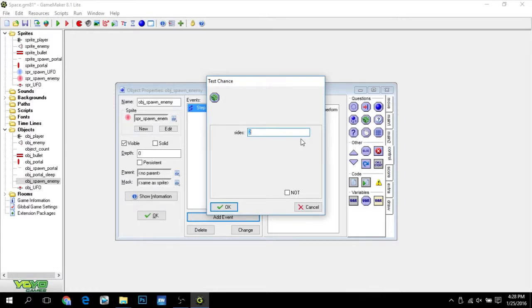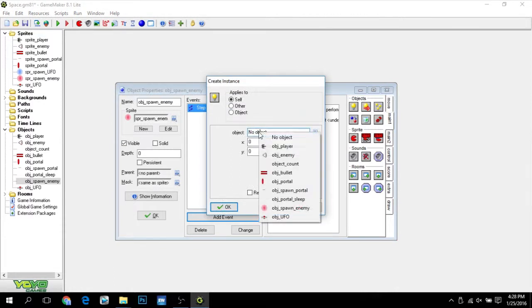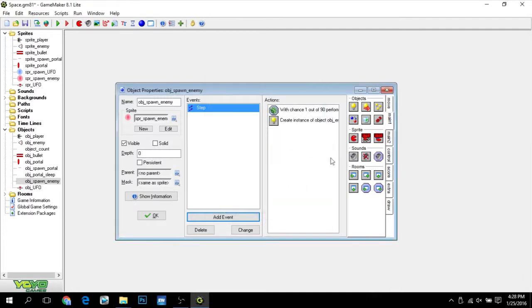So you'll see this little window pop up. It says sides. Sides just means the chance that the dice roll will happen. So let's make the chance 90. That means there's a 1 in 90 chance each frame that these actions will trigger. We'll do a create instance. Make sure you select your object enemy, put relative, press OK.